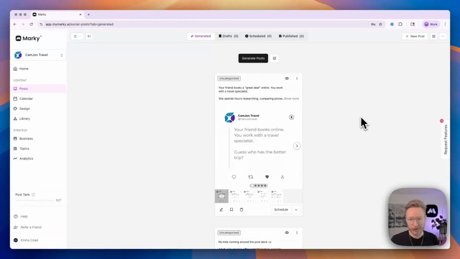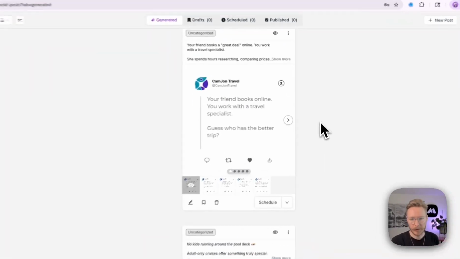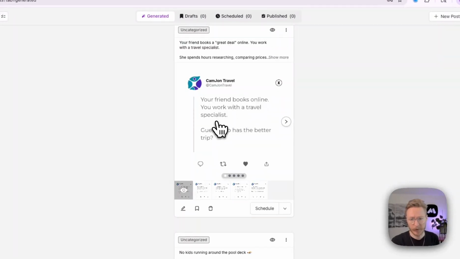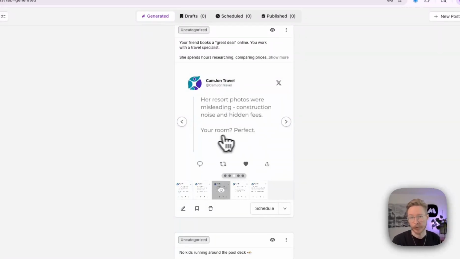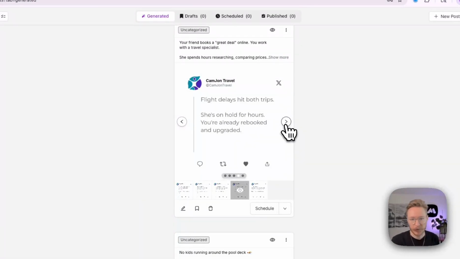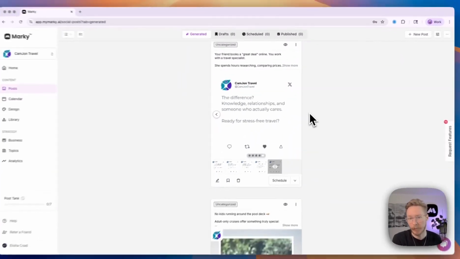Alright, and here are some of the initial posts that Marky created for this business, Cam John Travel. So here you can see your friends book online, you work with a travel specialist, guess who has the better trip? She spends hours researching prices and reading reviews, you share your vision and relax. Her resort photos were misleading, construction noise and hidden fees, your room perfect. Flight delays hit both trips, she's on hold for hours, you're already rebooked and upgraded, the difference, knowledge, relationships, and someone who actually cares. Ready for stress-free travel. Alright, so a pretty good post.